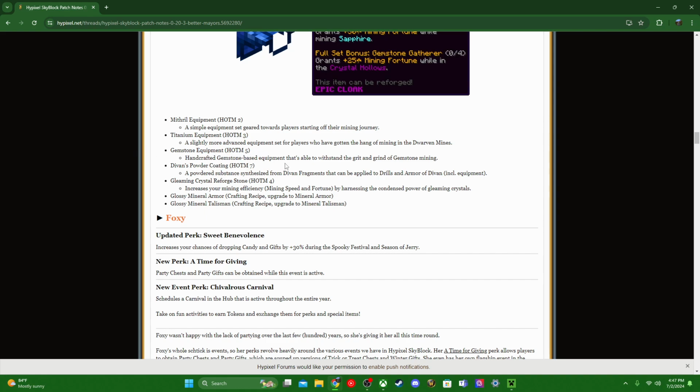Gemstone equipment: handcrafted gemstone-based equipment that's able to withstand the grit and grind of gemstone mining. Devon's power coating, Heart of the Mountain 7: a powdery substance synthesized from Devon fragments that can be applied to drills and armor of Devon, including equipment. The gleaming crystal reforged stone, Heart of the Mountain 4, increases your mining efficiency and fortune by harnessing the condensed powder of gleaming crystals. And then they've also got the glossy mineral armor and the glossy mineral talisman, which upgrades both the armor and the mineral talisman to new armor and stuff. So that'll be interesting to take a look at.